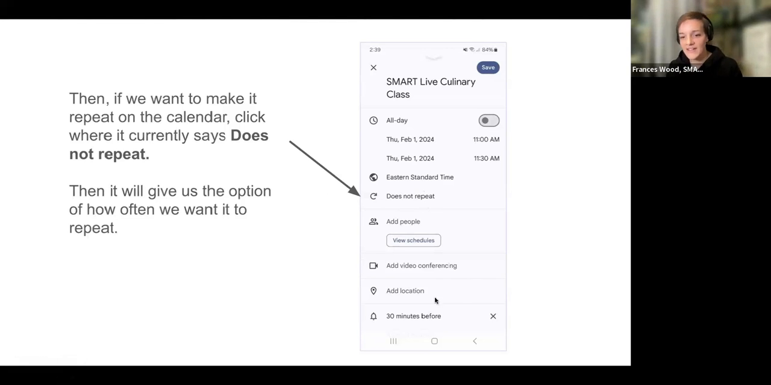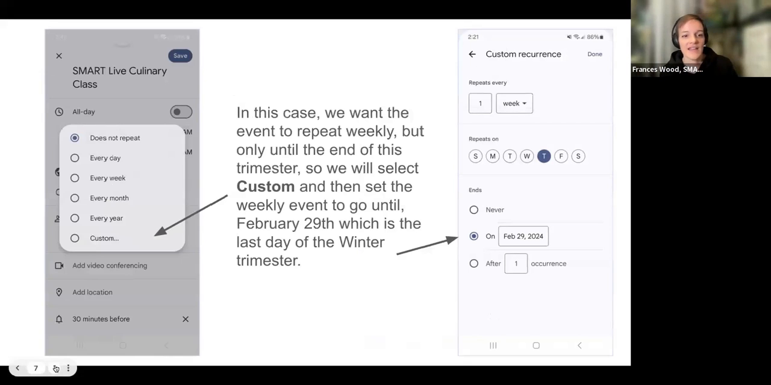And again, you can change all the other details on here too. You can have notifications set up, but whatever you do here will be for each of those successive Fridays or Thursdays or whatever interval you're setting these up for. Okay, so in this case, we do want this to repeat every week. So we could just go in here and say every week and then turn it off the weeks between trimesters. But I want to set it up so it's only going to go through the end of this winter trimester.